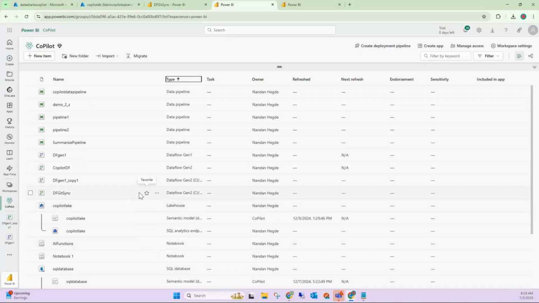Any queries up till now? Nandan, in what case will people opt for Gen 1? There is no need for Gen 1.